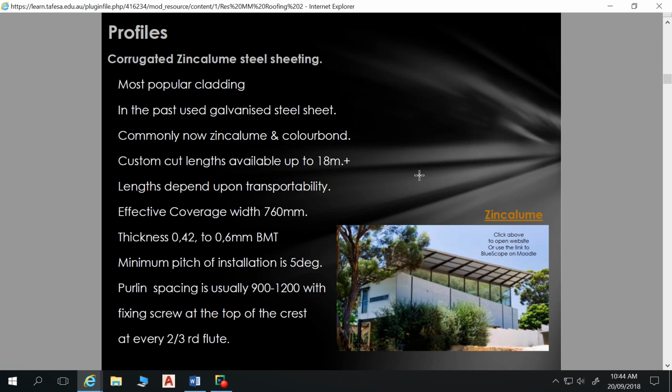So purlin spacing is usually 900 millimeter spacing for your ends and 1200 for the centers for your mid spans, but check with your product literature about the sheeting that you use, because something like this might be 1700 millimeters between purlins.